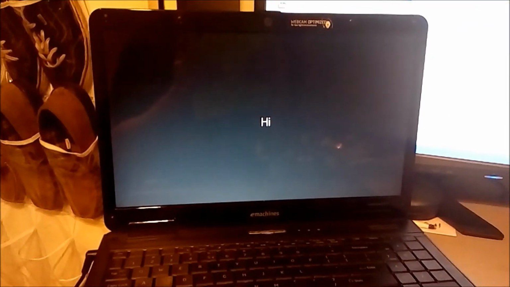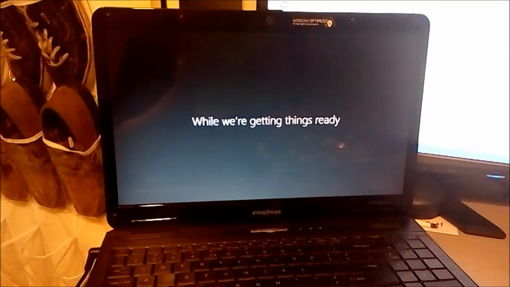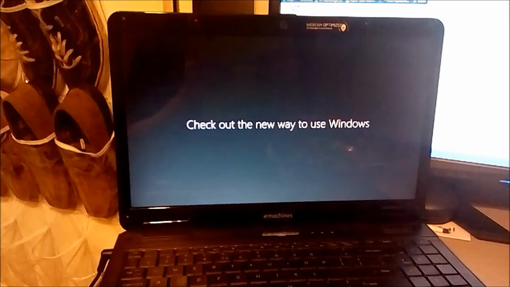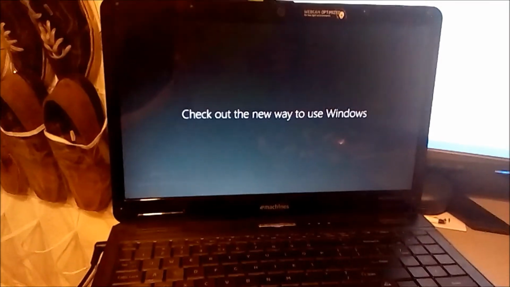I can actually skip part of this. Here we are. While we're getting things ready, check out new ways to use Windows. Alright guys, once this computer is booted and drivers are installed, I will continue from there.